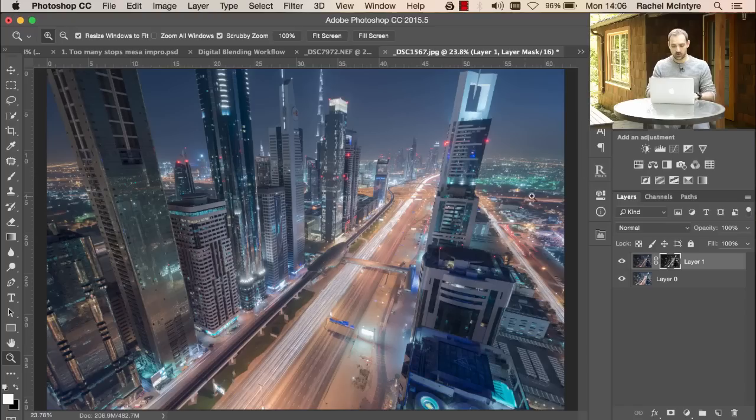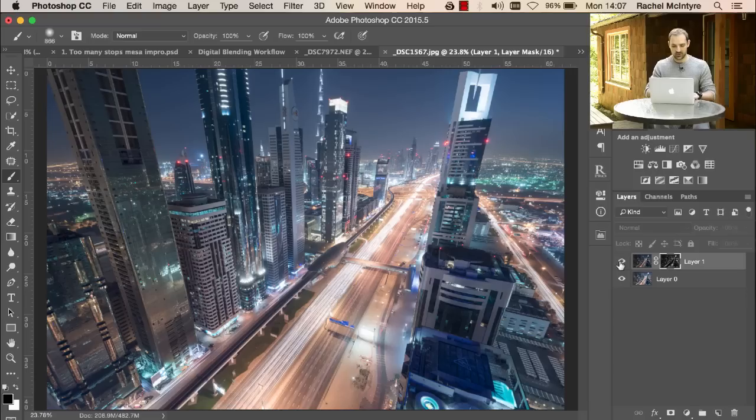Now, I didn't necessarily want to affect the beautiful light trails in the foreground, so I can always create a black brush and just paint those light trails out like that. And there you go, a really quick way for people using CC 2014 and 2015 to blend exposures in Photoshop.